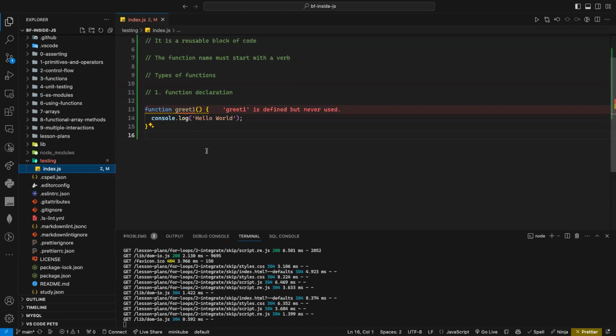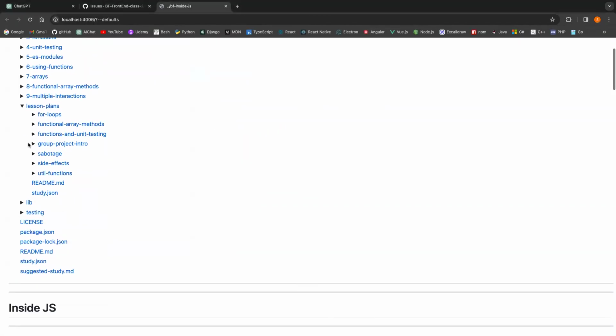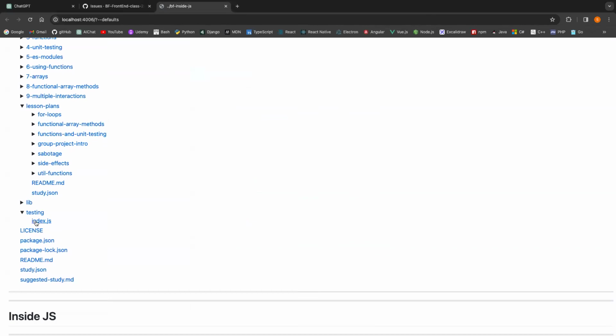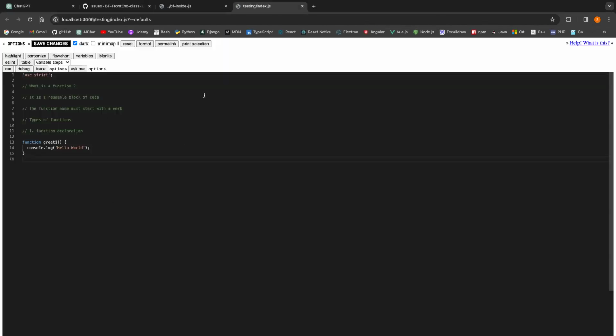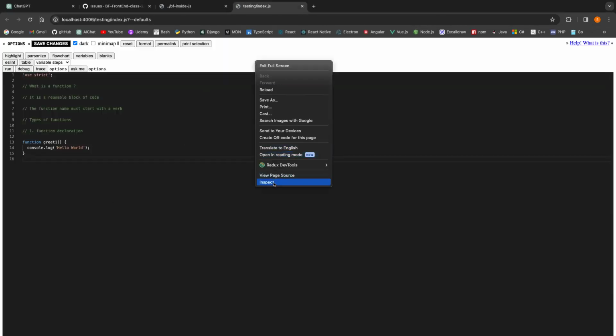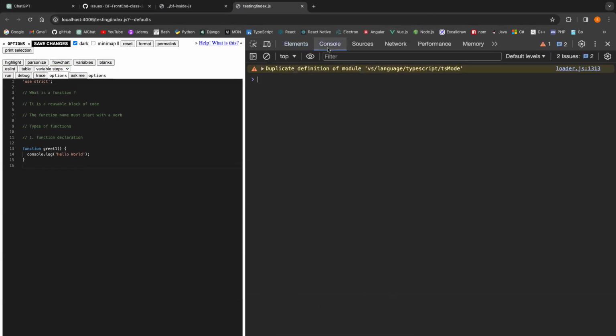Why? Well, simply, let's go to study instances and let's go to testing here. Go to the index here. If I try to run this code, let me open this one here. Go to the console. If I try to run this code, nothing happens. Why? Because here, I'm just telling JavaScript that this is a function. But now to make the function work, I need to call it.